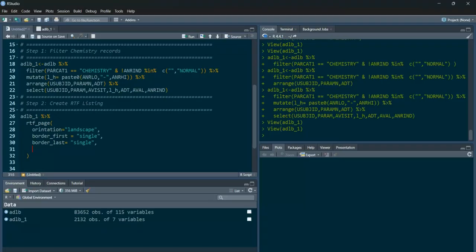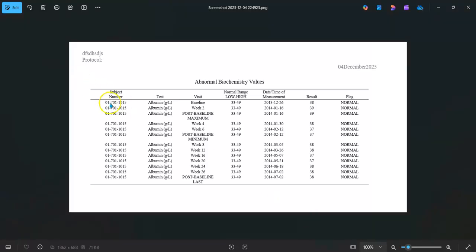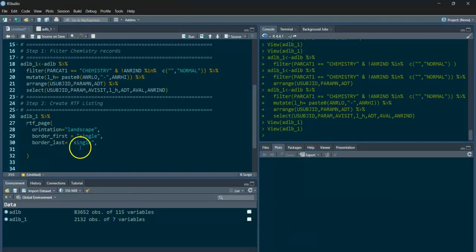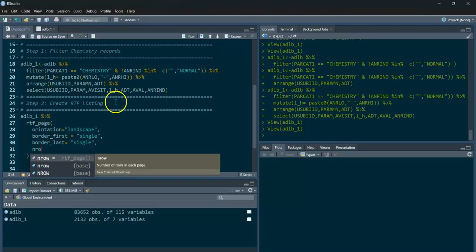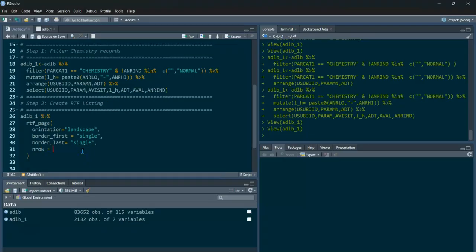And there is one option. How many observations do you want on your first page? Like 1, 2, 3, 4, 5, 6, 7, 8, 9. How many observations do you want in your output? So nrow. How many rows do you want to display per page? Let's say 20. Let's first go for 20. If you want 15, you can change it according to your need. Okay. This much layout is done for the rtf_page.